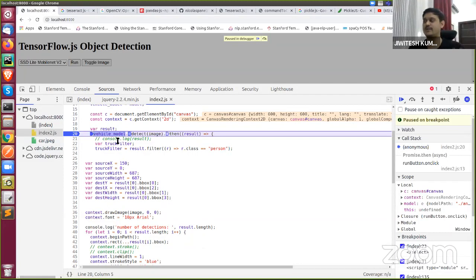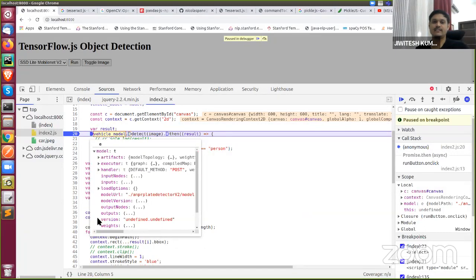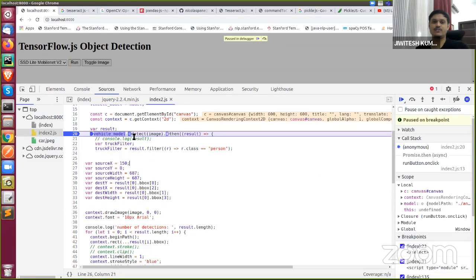The way we do debugging in PyCharm, the same way we do it here. There's nothing new. Each and everything you can do here, like seeing the variables. Now I can see that I have a vehicle model, the model which we have just loaded. If you extract it, you can see all those things, what the layers are and so on.